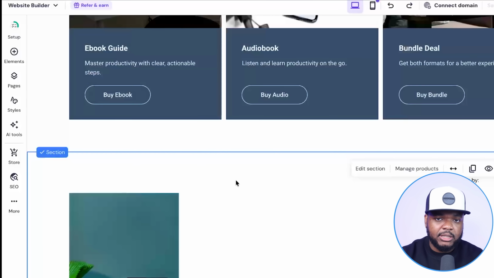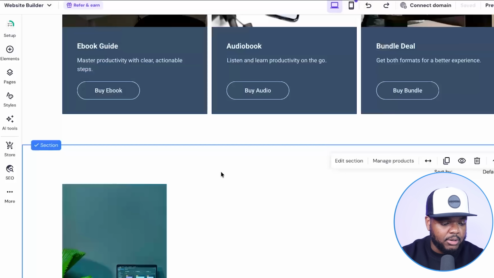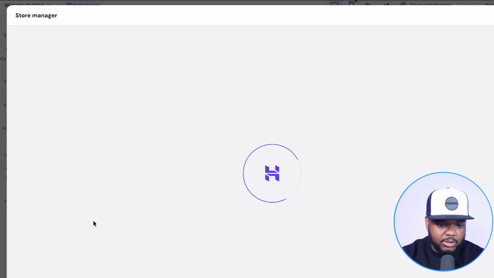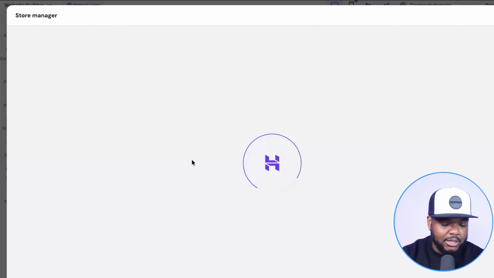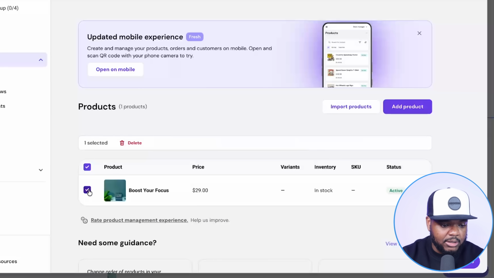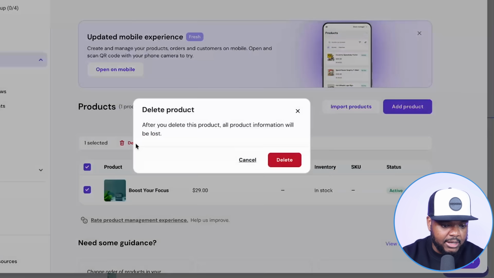And for me to now list the ebook and the audio book bundle on this website that I just built, I can come over here to store, click on products. Hostinger is going to automatically upload a placeholder product. So you're going to need to delete it. So I'm just going to click on the product just like that and then delete it.